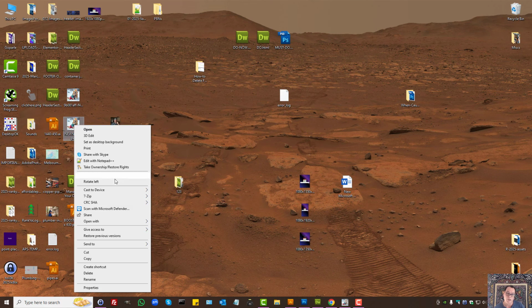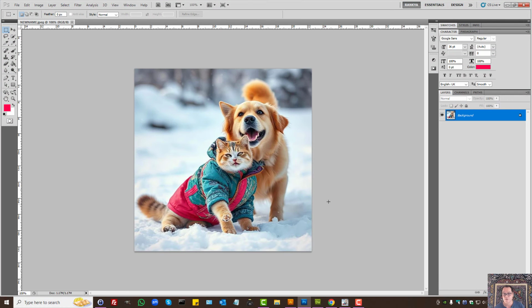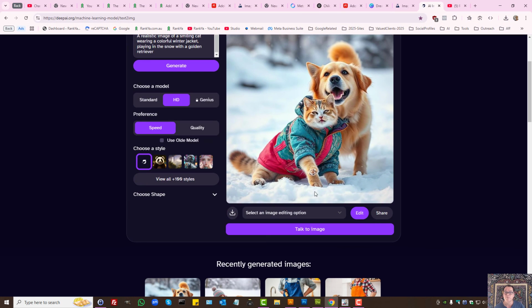Now we can open up with Photoshop. So if you're seeing JPEG marker type issues on your image editing software, this is how you can quickly and easily fix that problem.